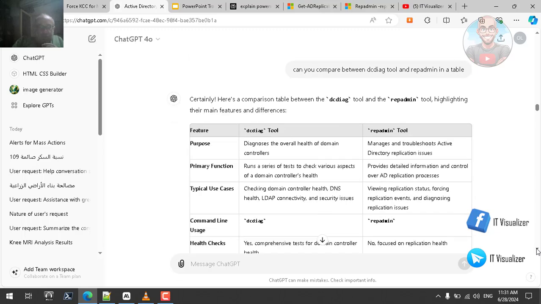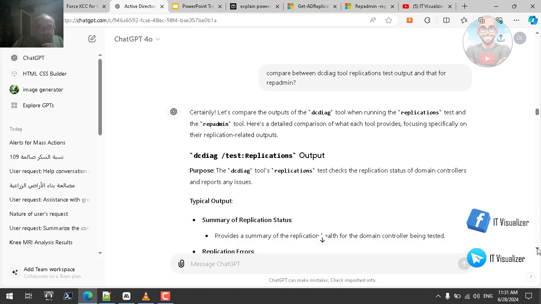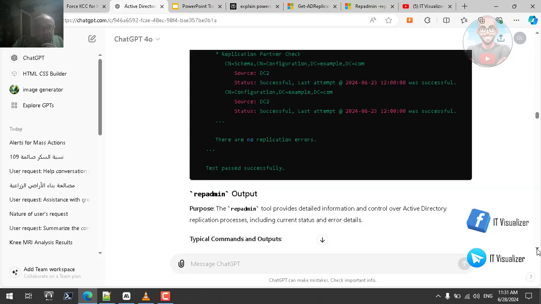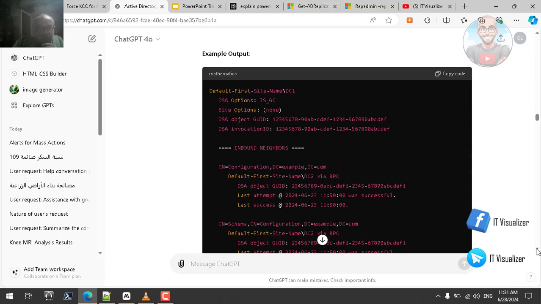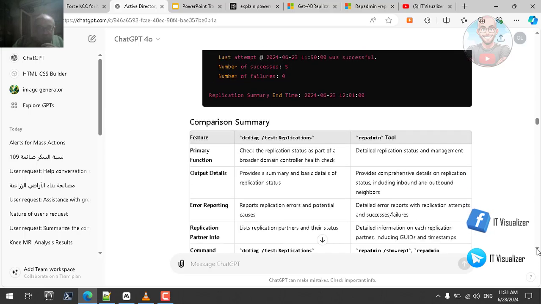I need only to focus on the DCDiag tool replication test with the repadmin, because this is the only DCDiag test that is concerned with the replication. So I need here to compare between a DCDiag tool replication test output and that for repadmin. If we go and ask it to give us a comparison, let's see the comparison between these two tools, and actually have simulated the output of both tools. Let's see the answer and see what is the comparison and small summary at the end.